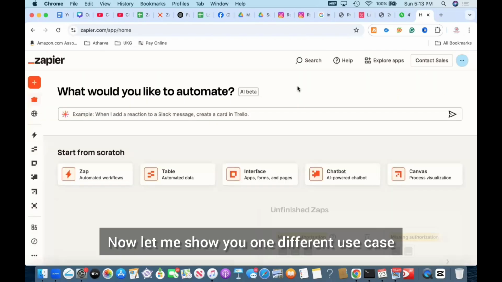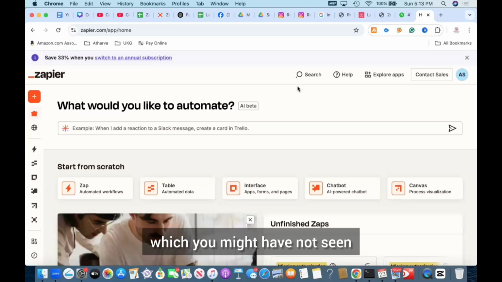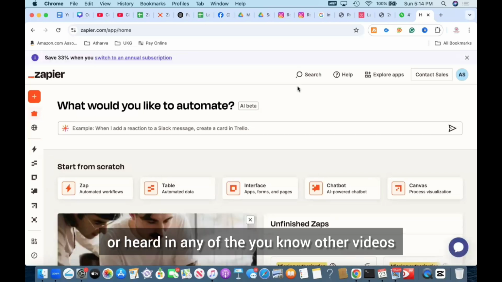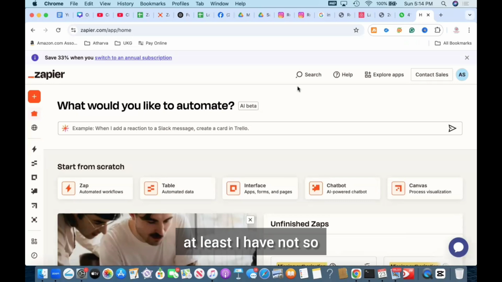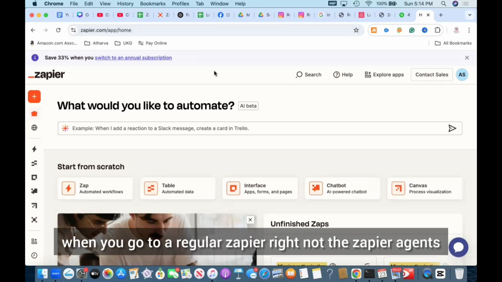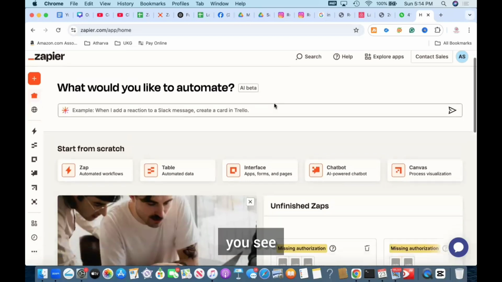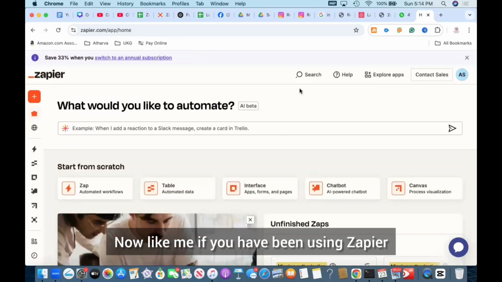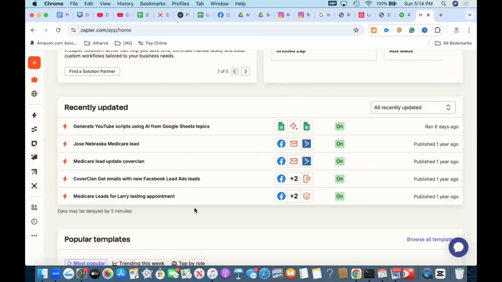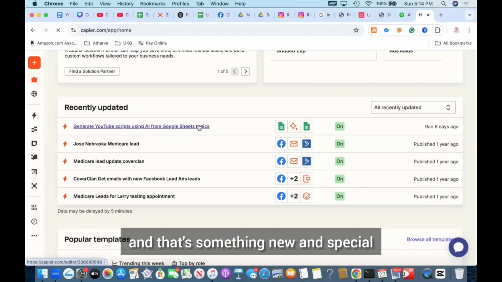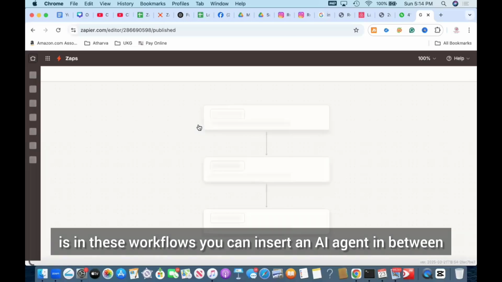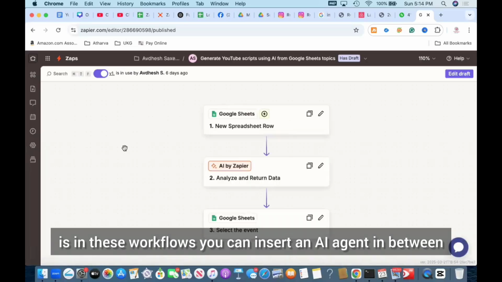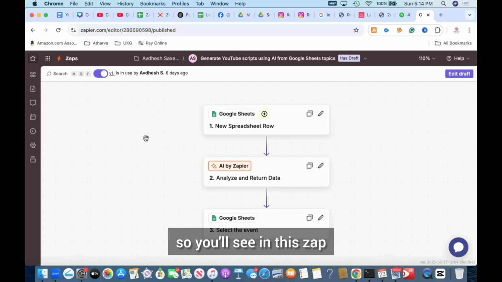And now let me show you one different use case from Zapier, which you might not have seen or heard in any of the other videos. At least I have not. When you go to regular Zapier, not the Zapier agents, you see this page, and you can create a Zap automatic workflow. Now, like me, if you have been using Zapier, you might already have a lot of workflows pre-built. What you can do, and that's something new and special, is in these workflows, you can insert an AI agent in between. You'll see in this Zap, I have inserted an AI agent, and they call it AI by Zapier.